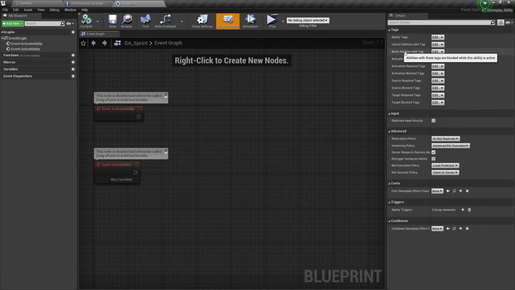Maybe you want it in the block abilities with tag, like I said: you want to run and cast your fireball while standing still. So if you're running, you want to block that ability as well. The activation required, blocked and owned tags. That means the avatar actor that will try to activate the ability.